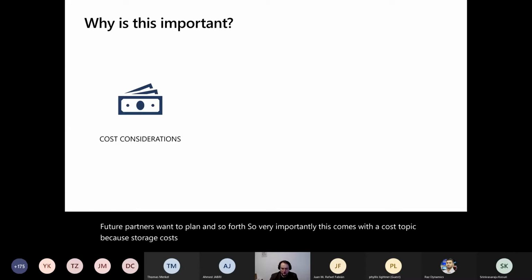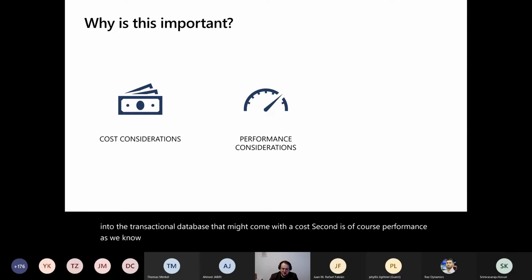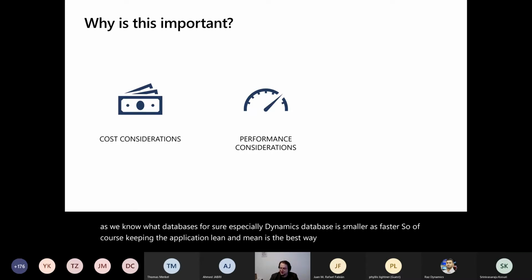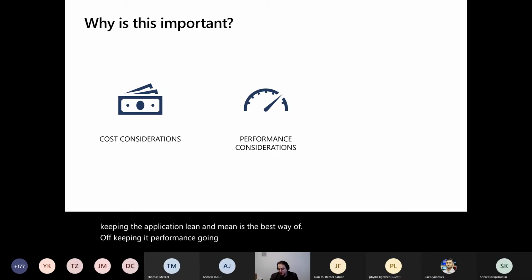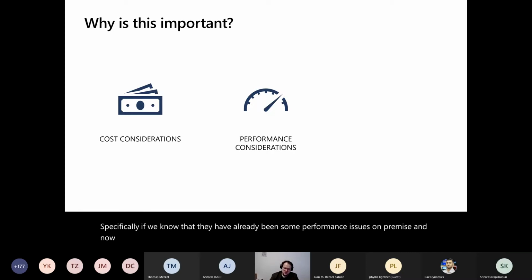And if you're trying to move all your historical transactions into the cloud, into the transactional database, that might come with a cost. Second is, of course, performance. As we know with databases, especially Dynamics databases, smaller is faster. So, of course, keeping the application lean and mean is the best way of keeping it performant going forward. So often this is also a question of performance, specifically if we know that there have already been some performance issues on premise, and now somebody might be a little bit concerned how this is going to look in the cloud. So often we also have to look at the database, analyze the database, understand what was happening before, just to make sure that the same issues don't occur going forward.